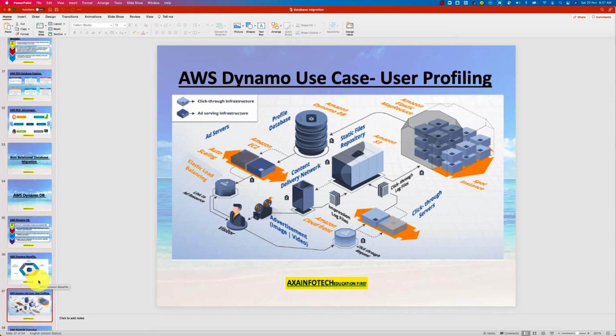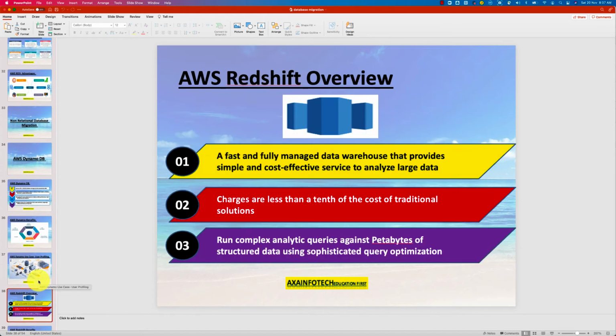That is the DynamoDB use case, user profile, which is just showing, if an advertisement company is there, how it is storing the data, database profiling it is there. Okay, it is a high level overview, we are not touching this part.